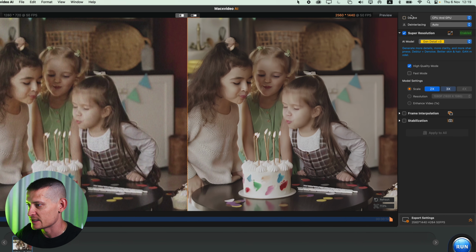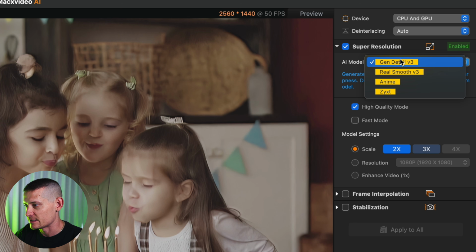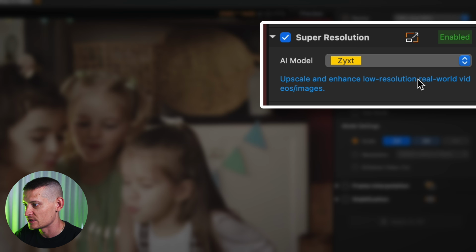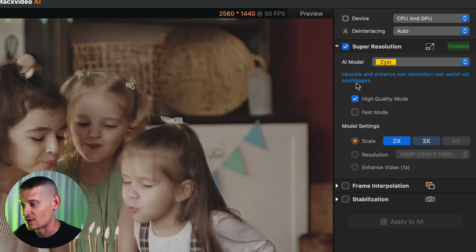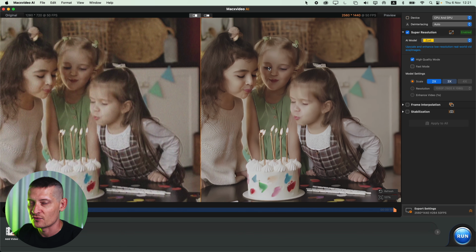On the right side, we can select from different settings for this video. In the super resolution, we can select an AI model, and this is probably the most important part of this whole video. So here we're gonna select an AI model. Under the AI model, you get some information about what it does to your video. I'm gonna go to ZYXT because this one works best for upscale and enhanced low resolution real world videos and images. This is a real world video, so I want to use that. And you can already see the difference. It doesn't look so super overly sharp. It still looks like a real video, but more from this time.